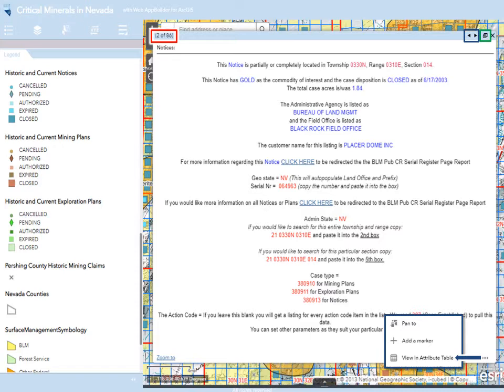Note that there are links, instructions, and query parameters presented in the pop-up so the user can run reports in LR2000 and view information on a notice or plan. To view all of the records, click on the three dots in the lower right-hand corner of the pop-up and select View in Attribute Table.